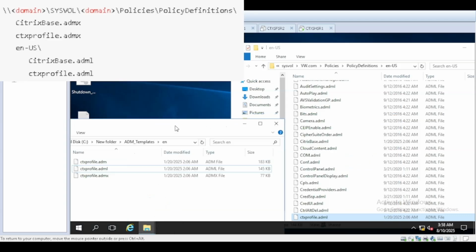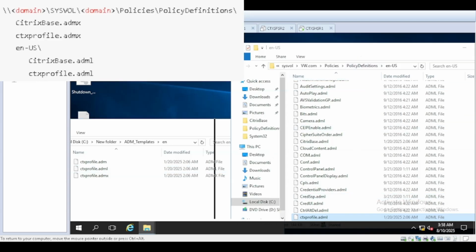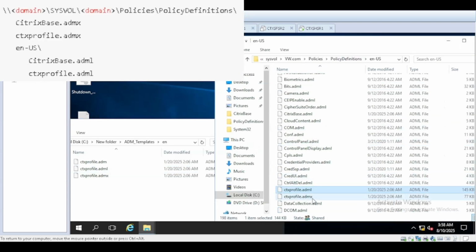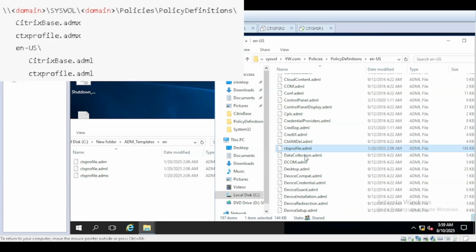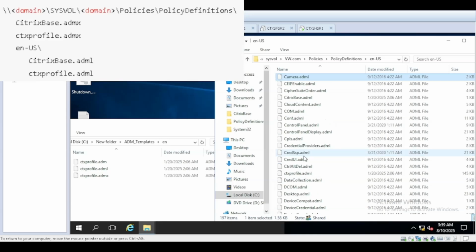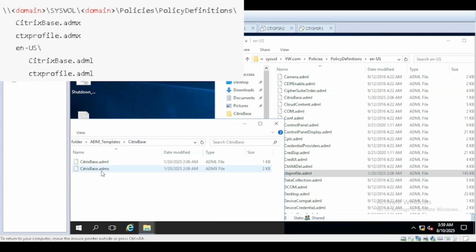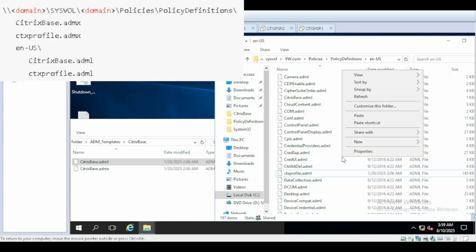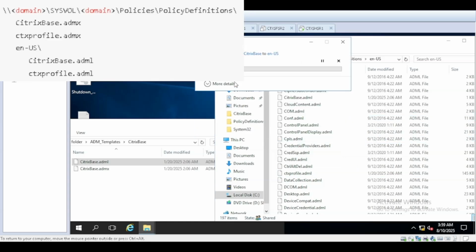I'll just verify that the files are copied correctly. In the language folder, we need the profile and base files. I think this file is not needed here. We just need the Citrix base file. Okay, that is not copied, I think we missed that. Citrix base file into this folder. Okay, it was already there.